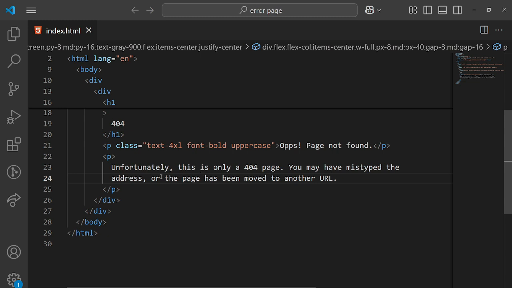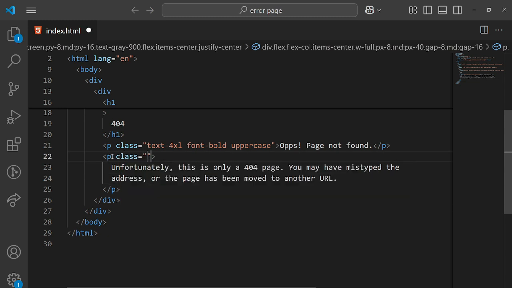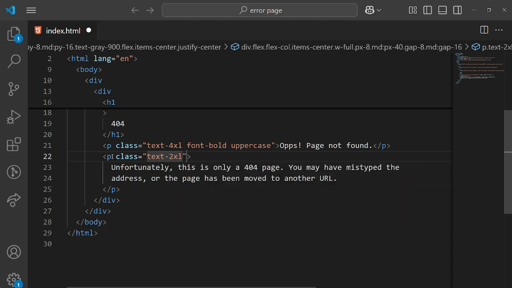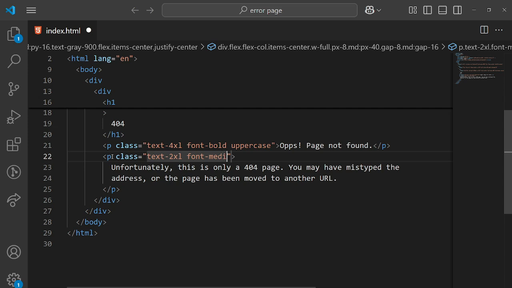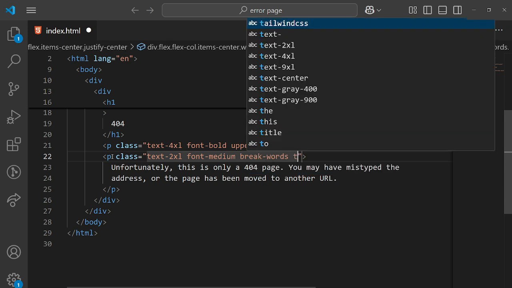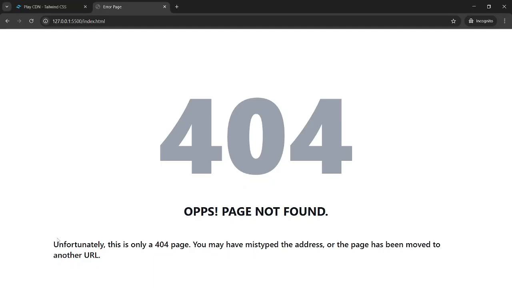So let's go back to the Visual Studio Code editor and let's create a class. And class should be text is 2xl, and font is medium, and need to create a break words, and text is dual. Okay, so save it and check it in the browser.